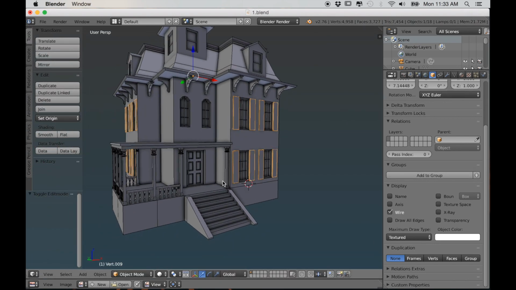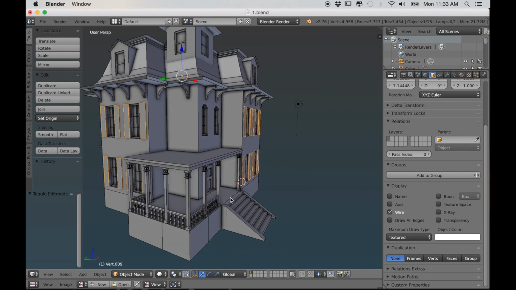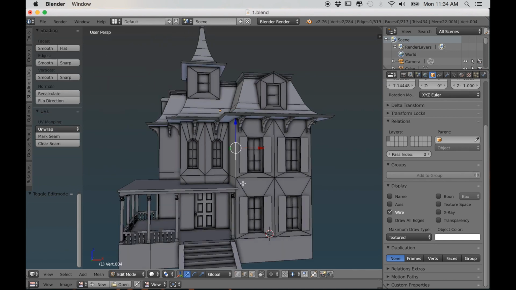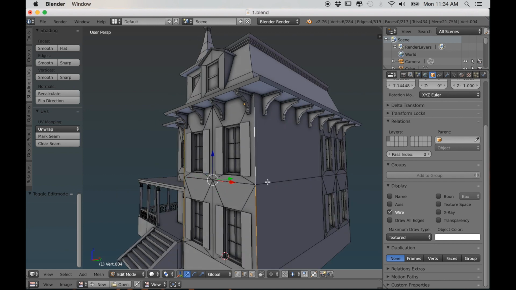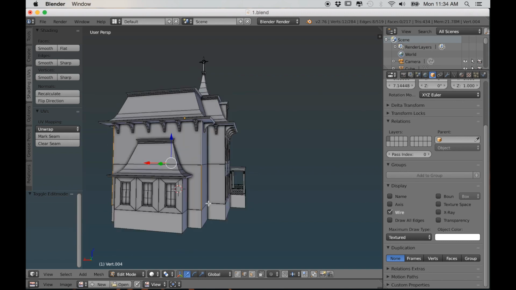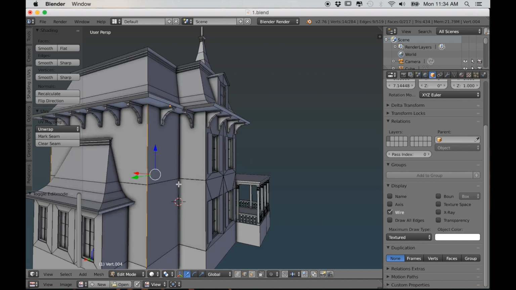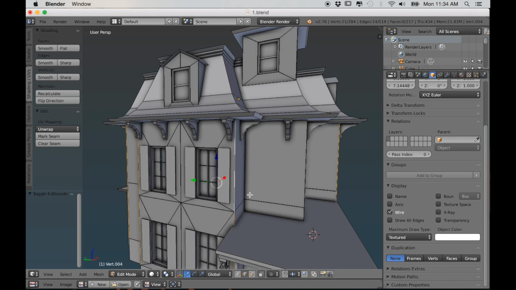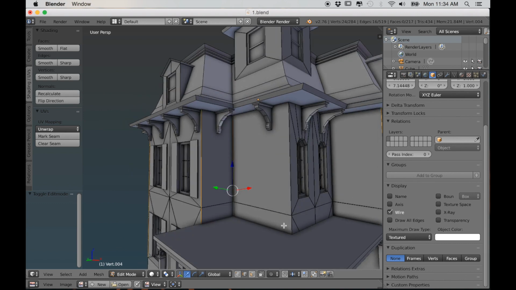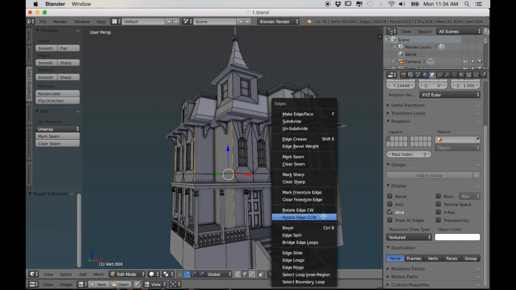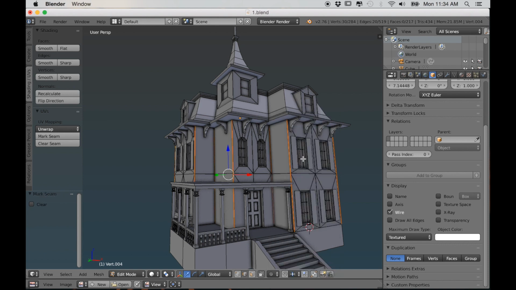It's about taking care of all the smaller things first and then working on the larger pieces, like these walls for instance. I would probably just mark seams on every corner. That would be the safest way to make sure that I could fit everything into the texture space. So just mark all the corners and then Control E and mark seam.